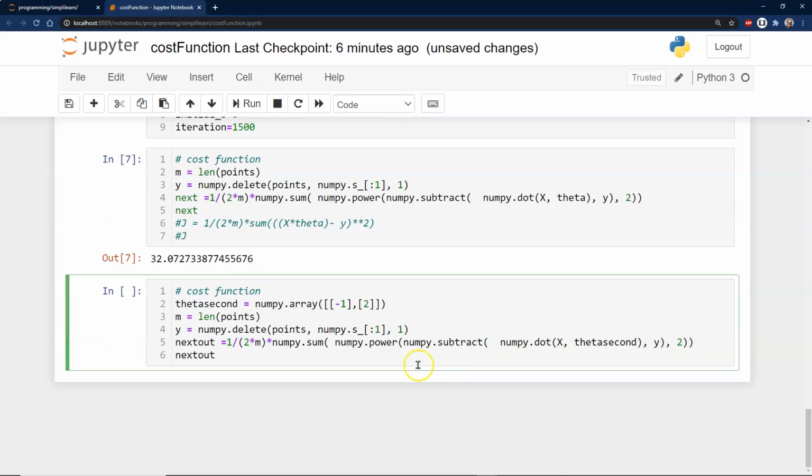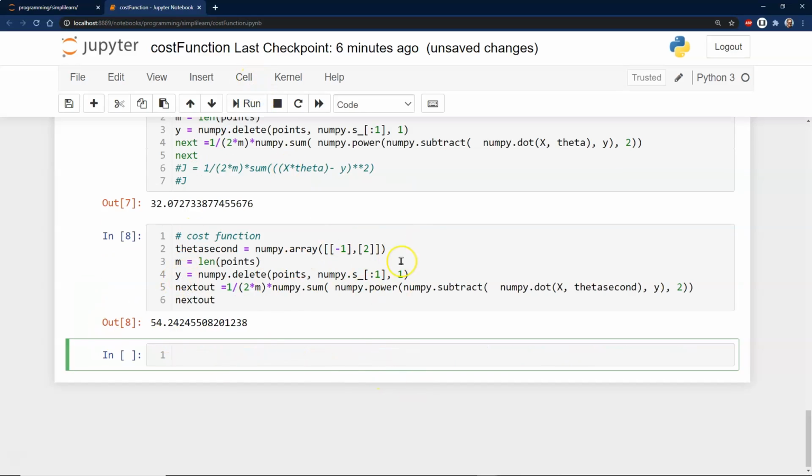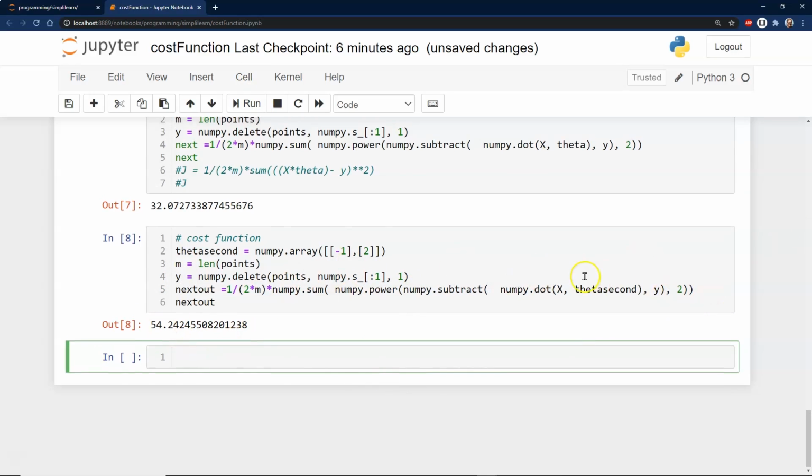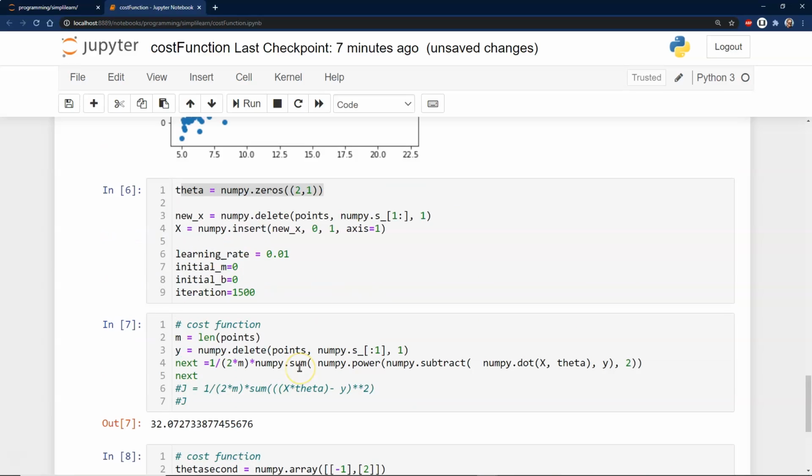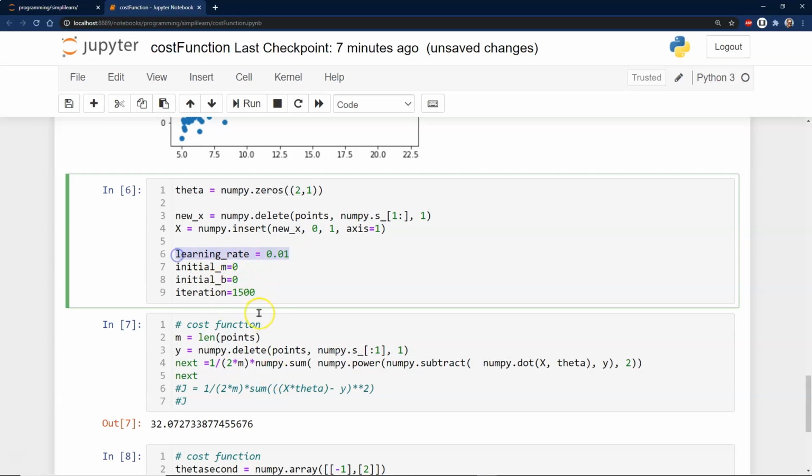And we're going to go ahead and do theta second equals numpy array. It's going to be the same thing, but we're going to, let me just run this, guess at a second number based on the first number, and it gets an error of 54. Really, this is telling us, because we're not actually going through the implementation of 0.01. Remember up here, we're going to iterate with a learning rate of 0.01.